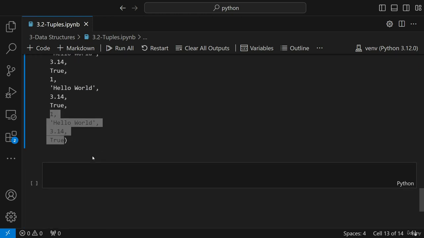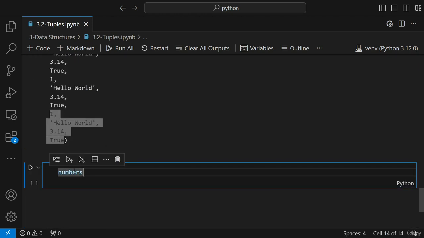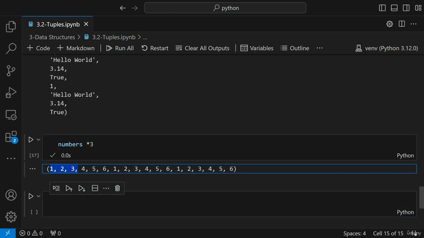Now you may be thinking, Krish, what if I try to do this with numbers, right? Numbers multiplied by 3. Here also the same thing will happen. So 1 2 3 4 5 6, 1 2 3 4 5 6, and 1 2 3 4 5 6. You may be thinking, Krish, wasn't it like you have to probably multiply all these numbers? That also we can do, but we have to iterate inside this particular tuple, get each element, and then perform the numerical operation.